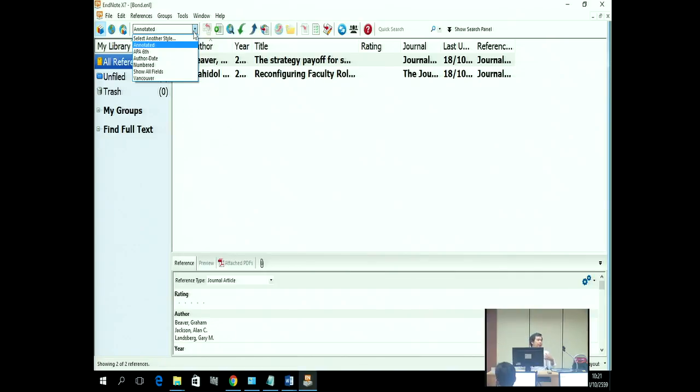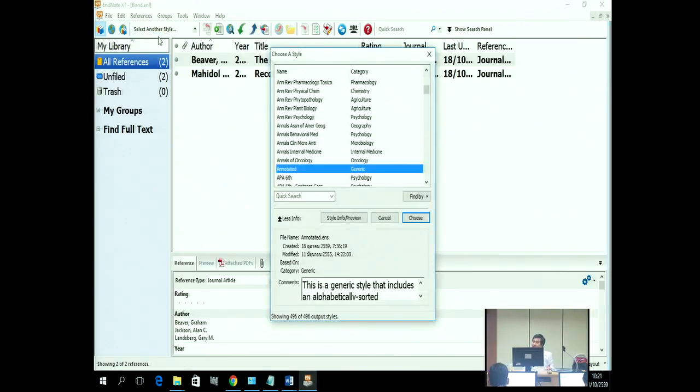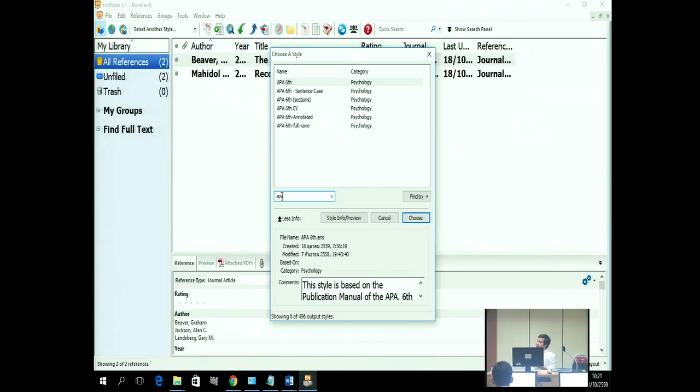EndNote displays only a few styles. It's not all of them. So I need to know how many styles I can get from EndNote. You just click on Select Another Style. EndNote provides you thousands of styles. Suppose it's hard to find APA. For a quick search, you just click on the search box, type APA, and then press enter. You see the APA style. Got it?